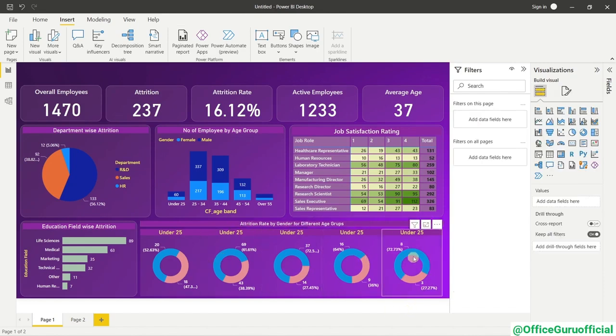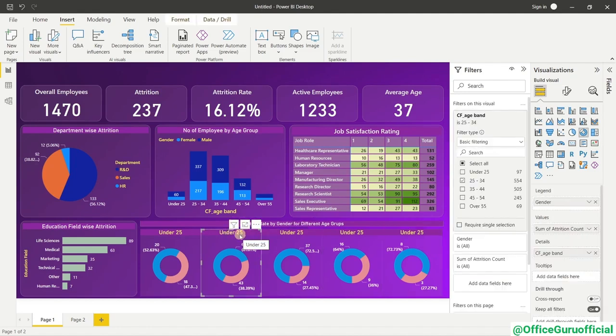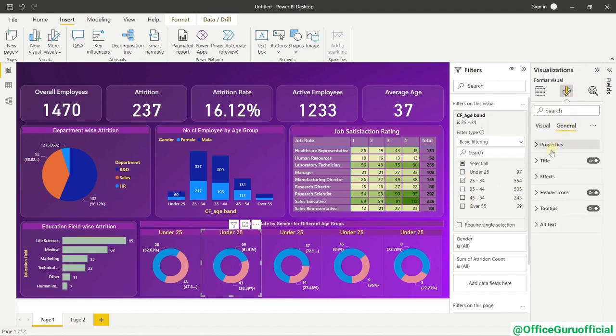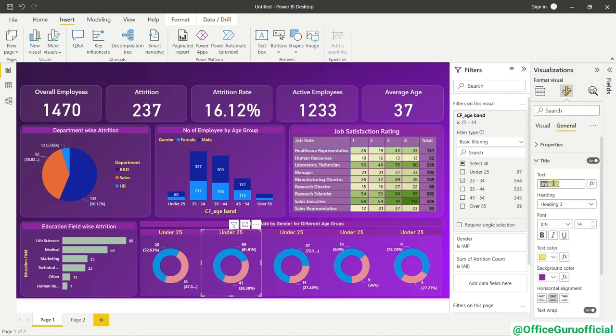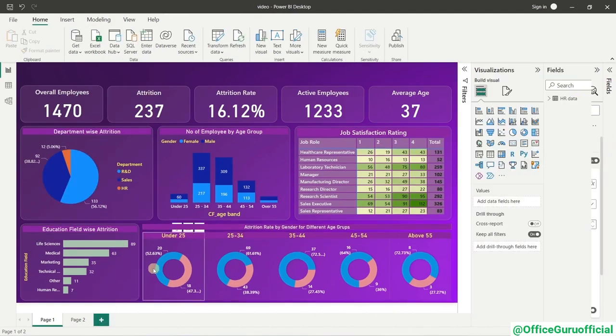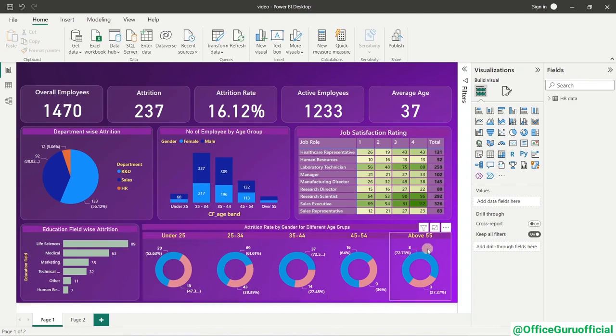So we can see all the data labels. All right. So now we will quickly change this. This is for the different age band, that is 25 to 34. So I will change each and every title. So this is for 25. I've changed the title of each and every donut chart with respect to the age band which we have. You can do the same. The next thing we have to do is add a card over here indicating a KPI for that particular age group, showing the total number of attrition.